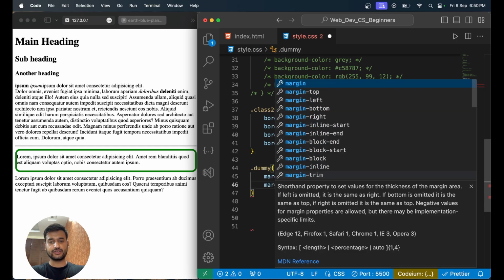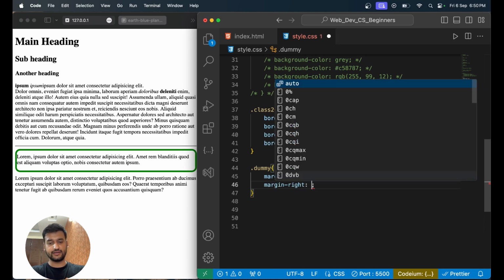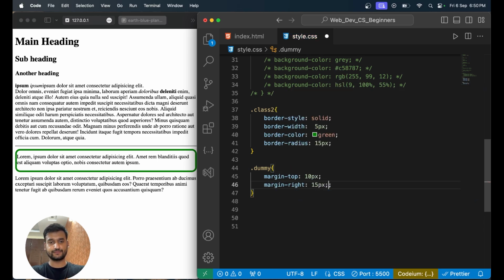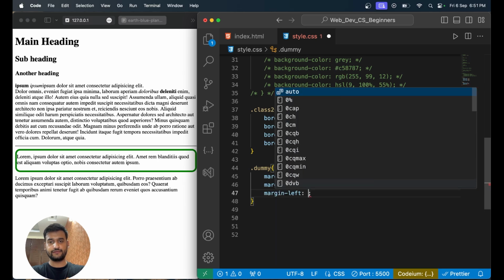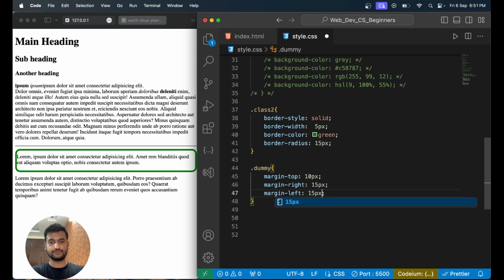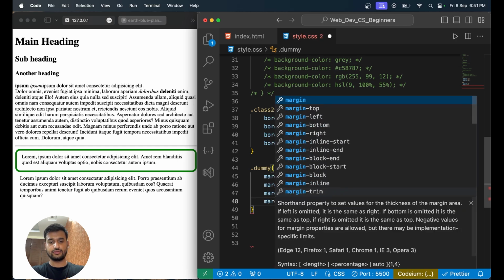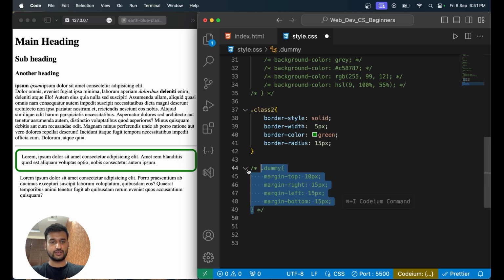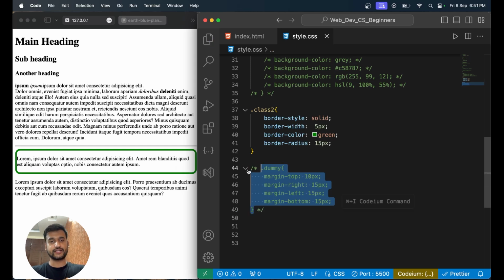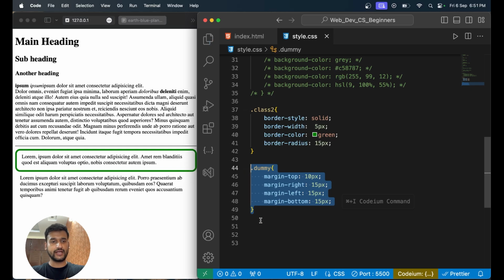And if I say margin right, let's say 15 for this also, and margin left 15px, and margin bottom 15px. So there it is. Now you see, if I just comment this out, originally the text was looking like this, and if I add some margins, now the text is looking like this, because I have given some margins.